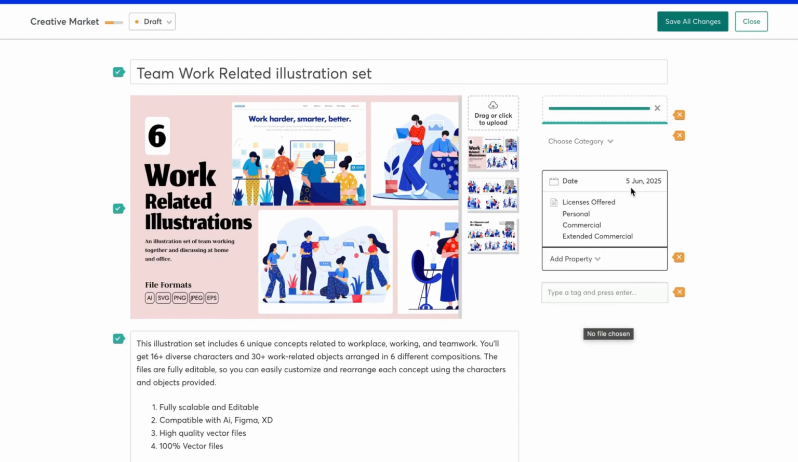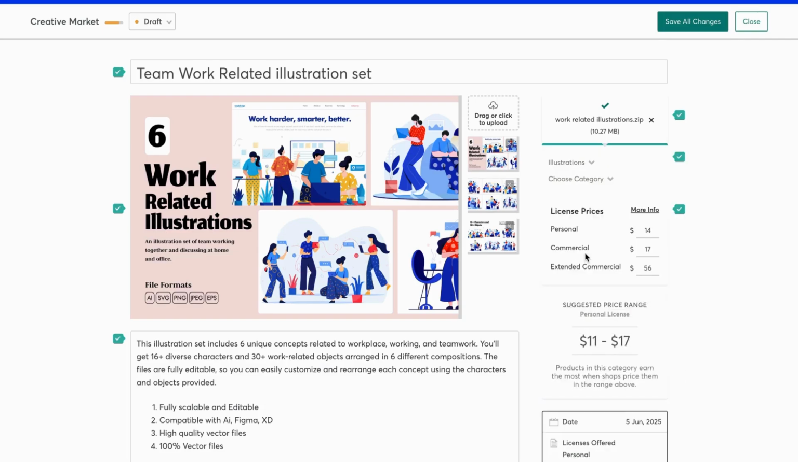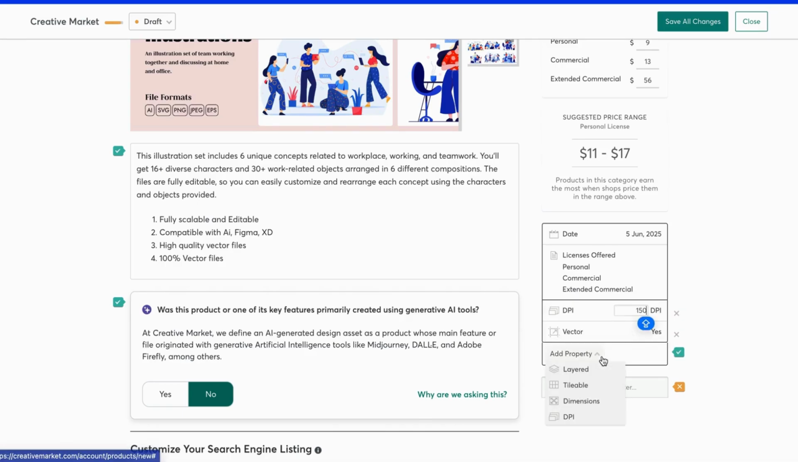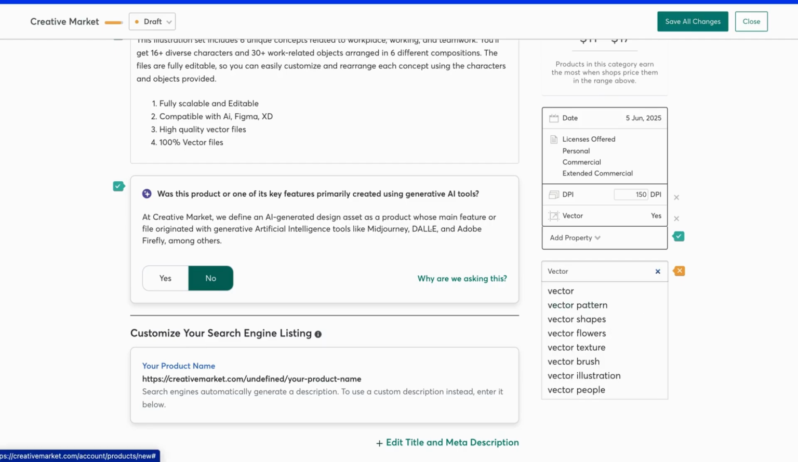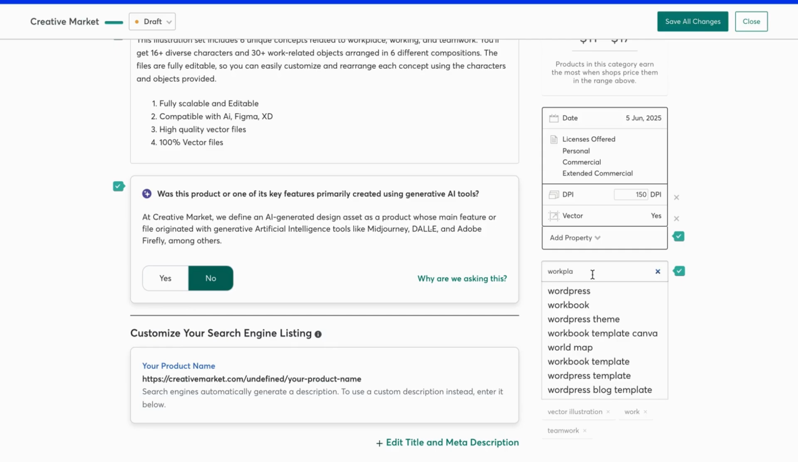Next, we will upload the product as a zip file. Then choose your product type and set a suggested price. I'm leaving it as it is, but feel free to adjust it based on your product's value. Now add the appropriate property and type categories that match your product. Don't forget to include relevant tags. It helps people find your product when they search for similar content.